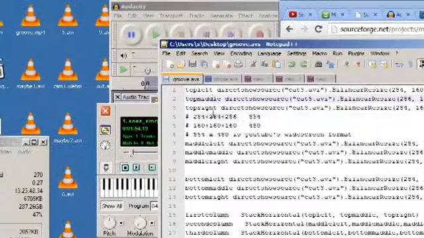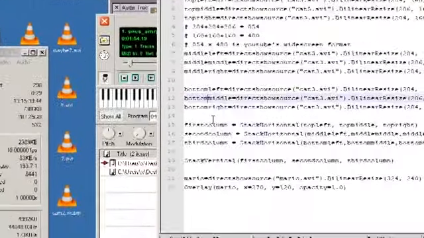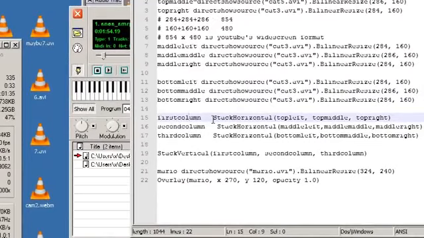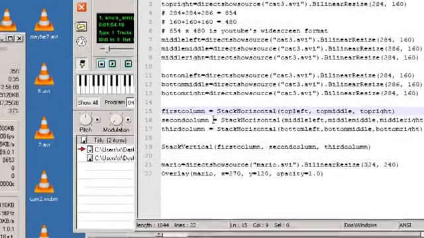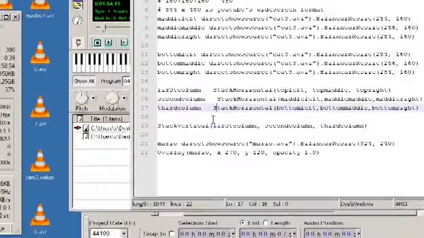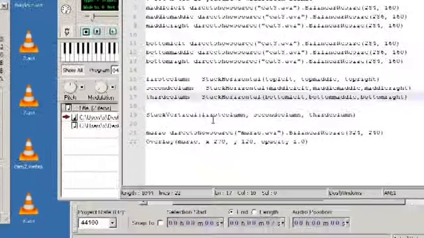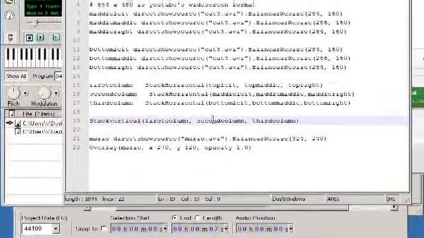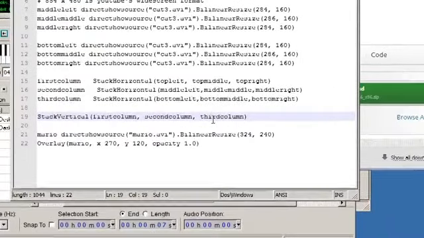So basically this is the top column, middle column, and bottom column. And here we explicitly say that the first column is the horizontal stack of the top videos. The second column is the horizontal stack of the middle videos, etc. And then finally we take these three columns and we stack them vertically. So we take the first column on top of the second column on top of the third column.